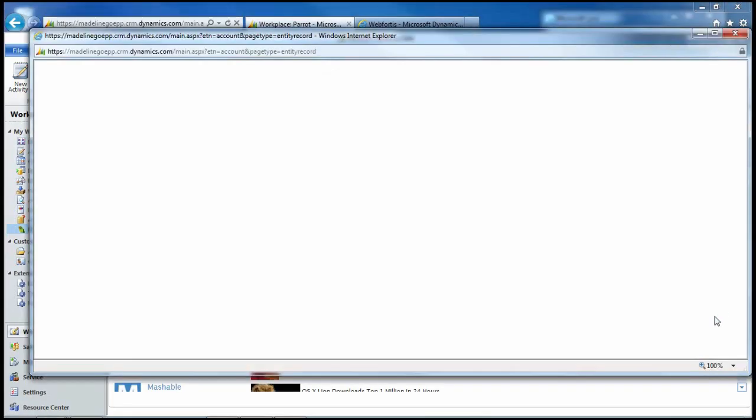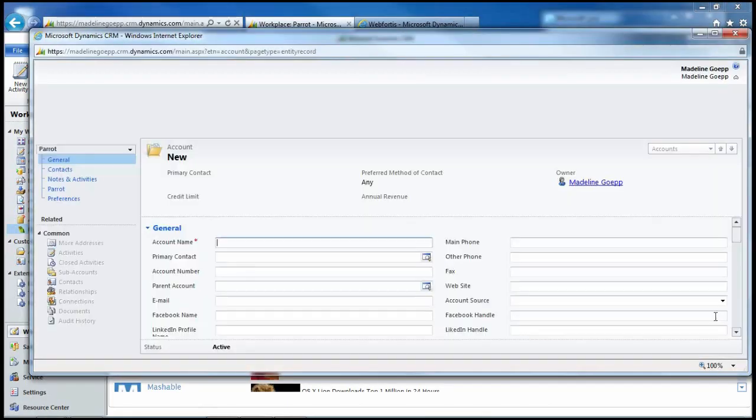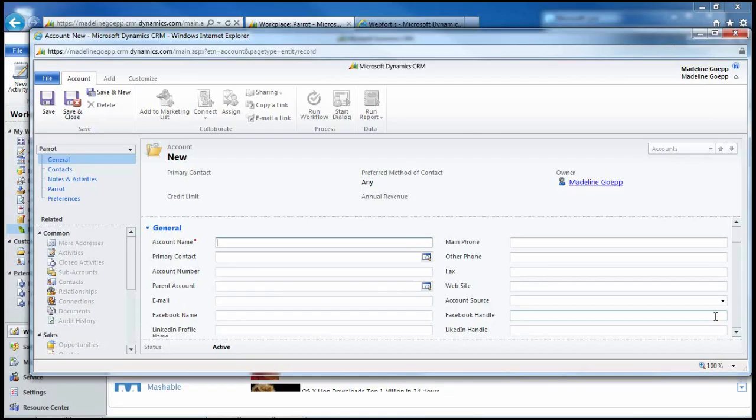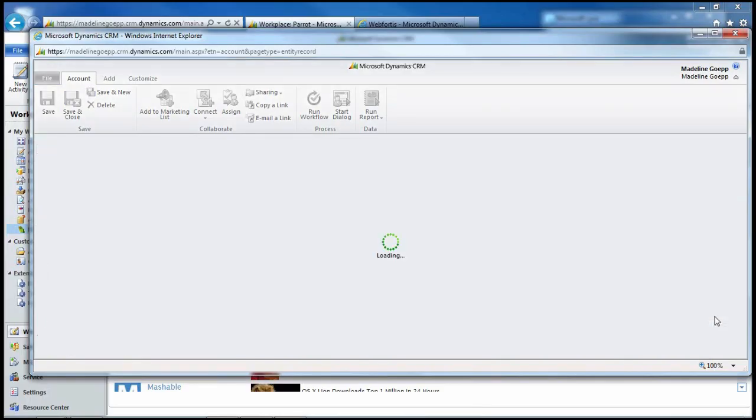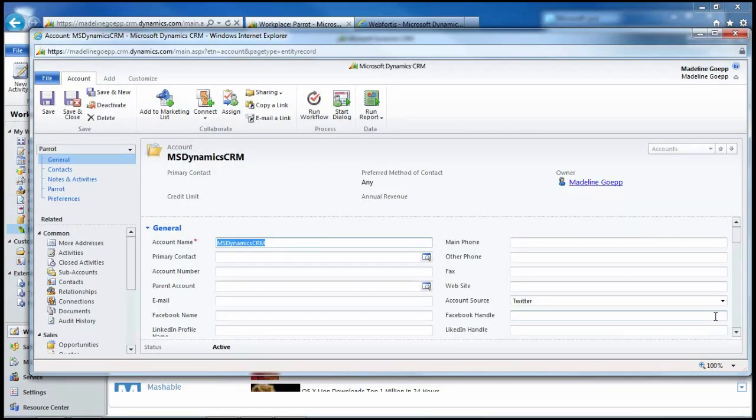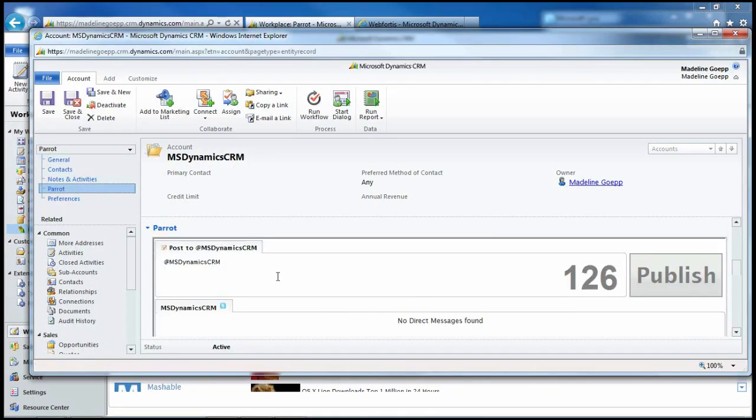And that's going to bring up the appropriate CRM record, and in this case it's going to be an account, and it's going to autofill all the information that it can bring in from Twitter. So if I go ahead and click on Parrot, it's going to bring me to Parrot, and I'm going to be able to view their Twitter feed. So that's pretty much the action and convert buttons.